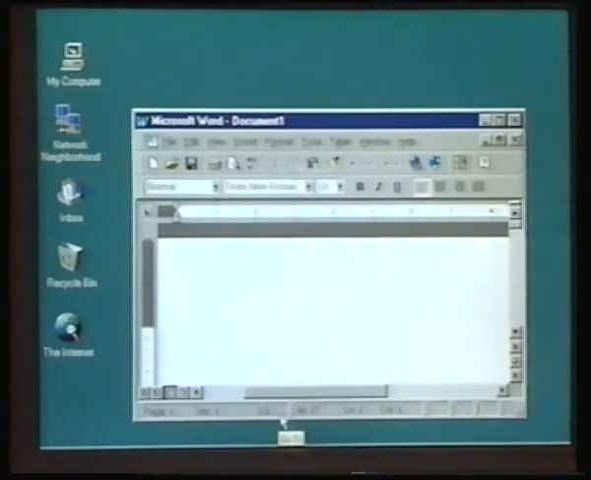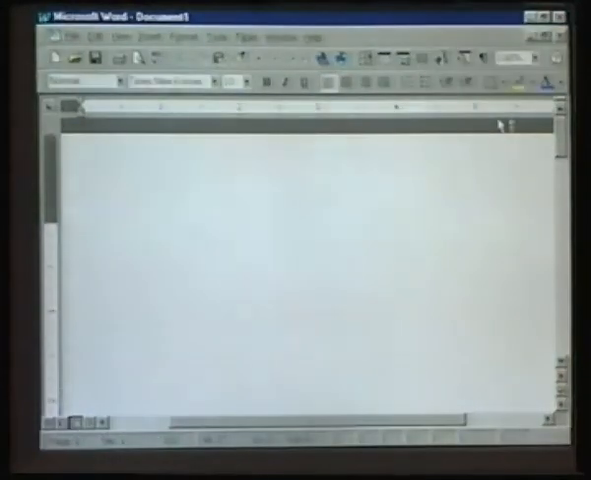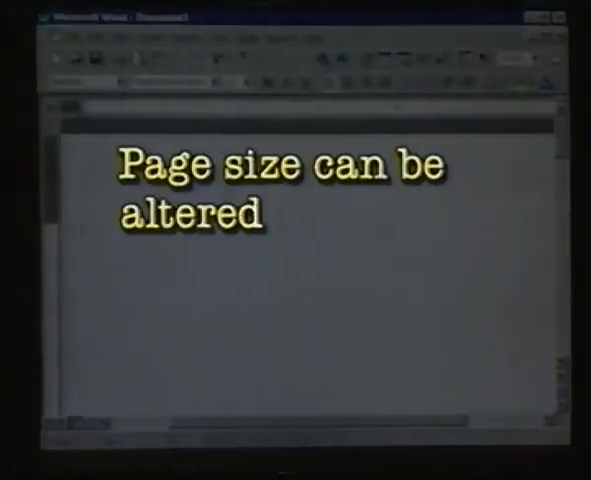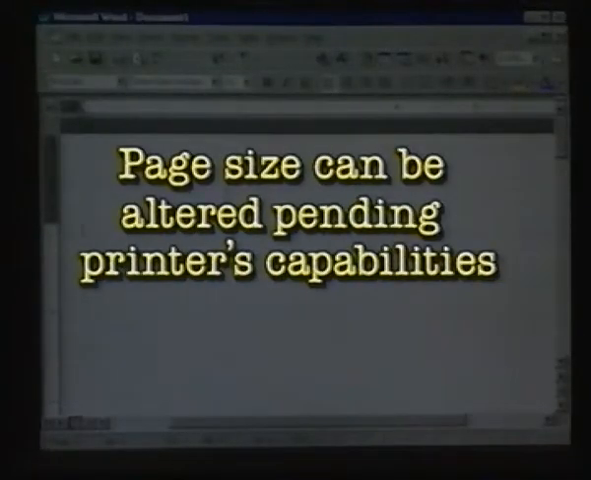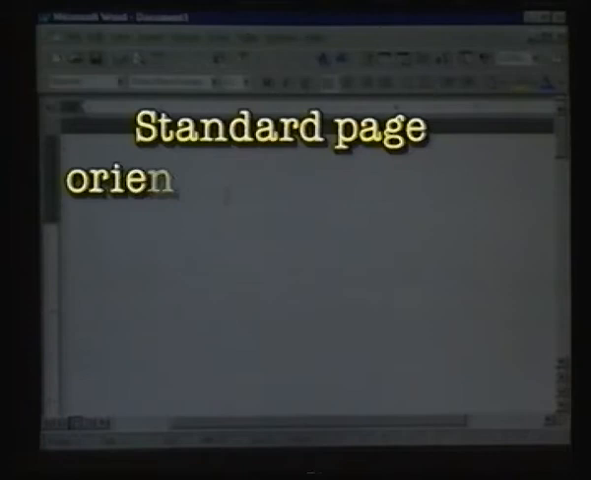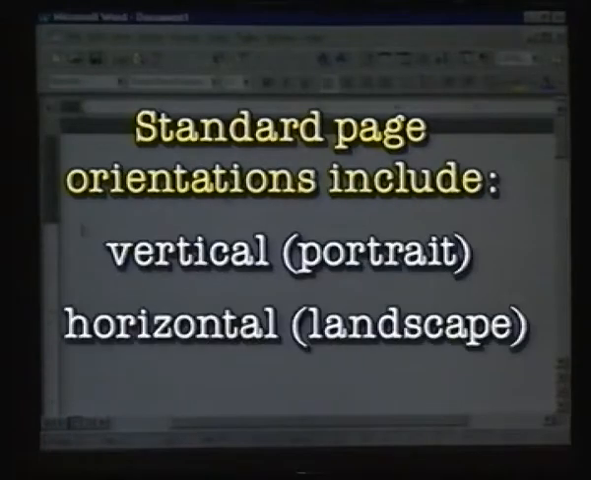Let's first learn how to select a paper size and page orientation. First, maximize the window if necessary. Page sizes are available depending on a printer's capabilities. Pages can be oriented vertically, portrait, or horizontally, landscape.